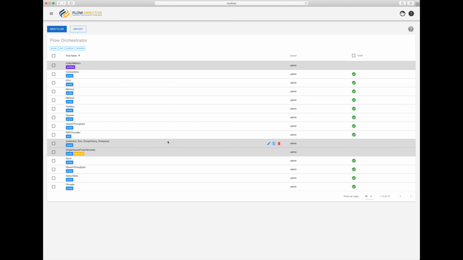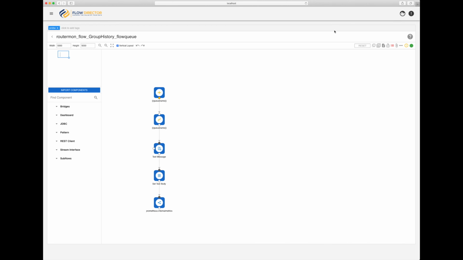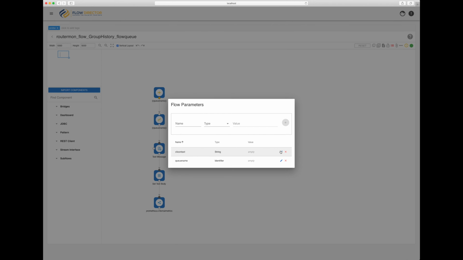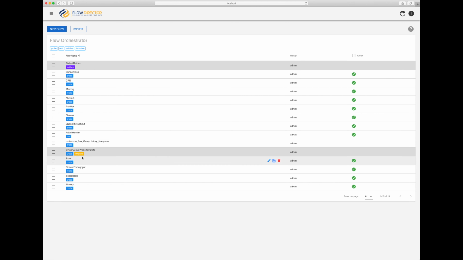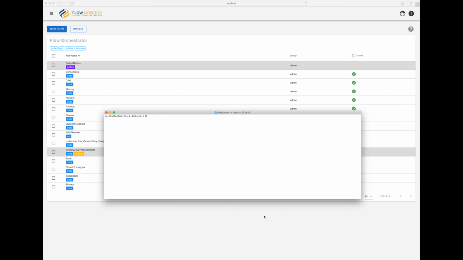Now click on Edit and complete the two missing flow parameters, the CLI context and the queue name. For the CLI context, we type sys $queuemanager/usage/the queue name. And again, the queue name is defined in the queue name flow parameter. Now it is done and we can go back and activate the flow on our router. Flow Director is now completely set up to be used with Prometheus and Grafana.